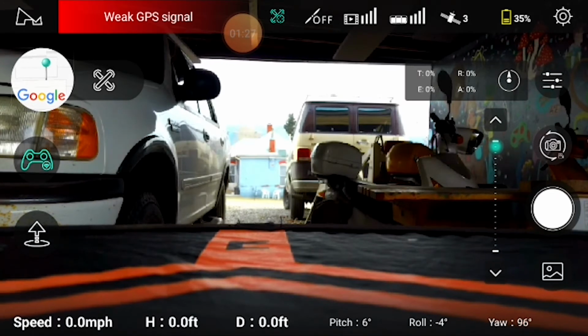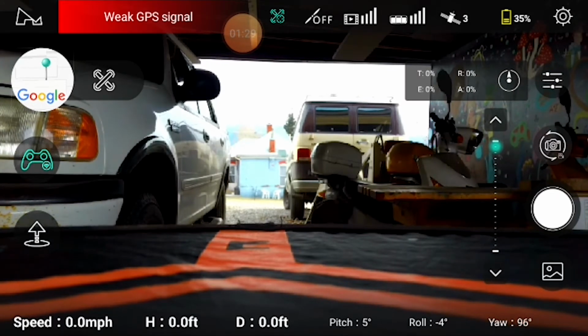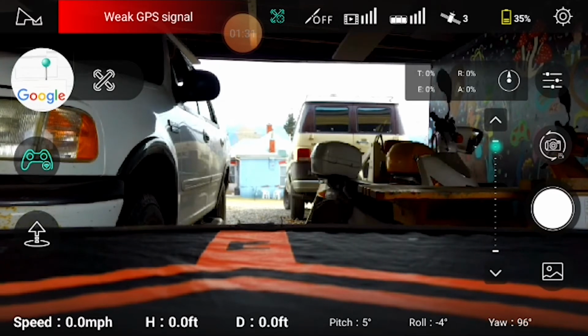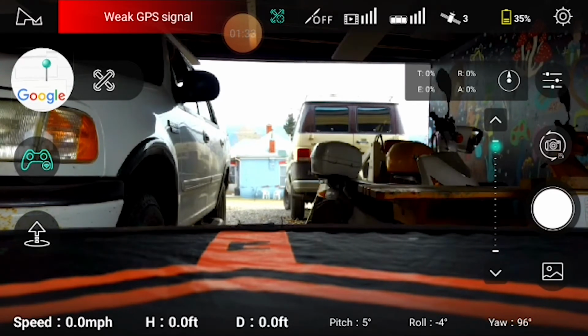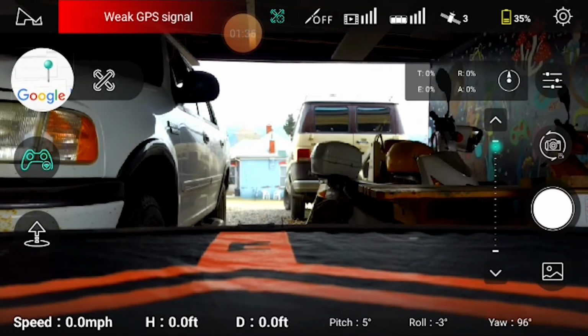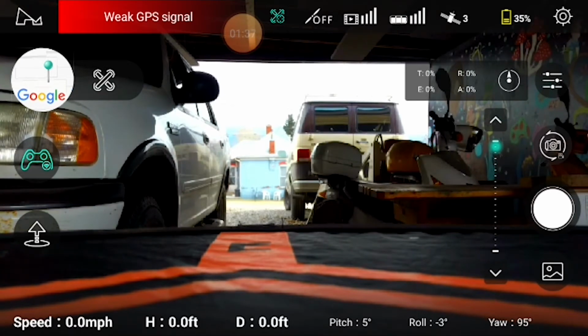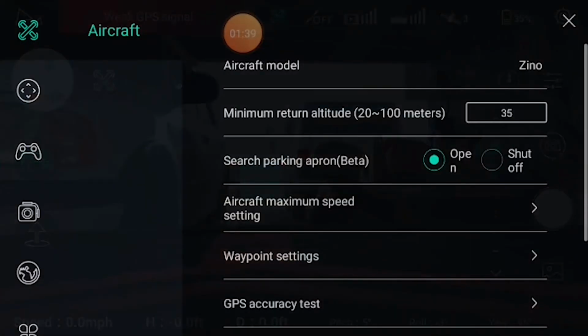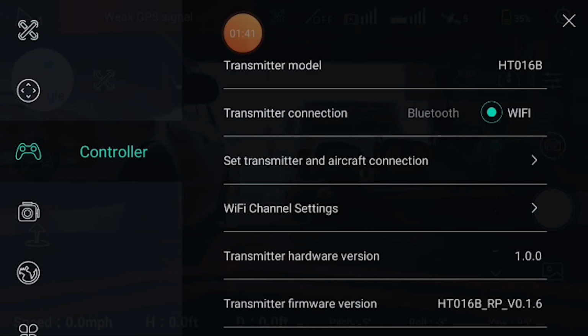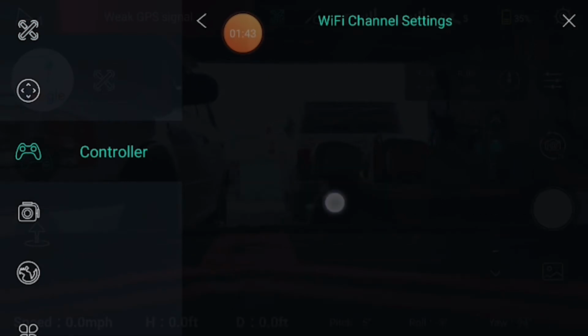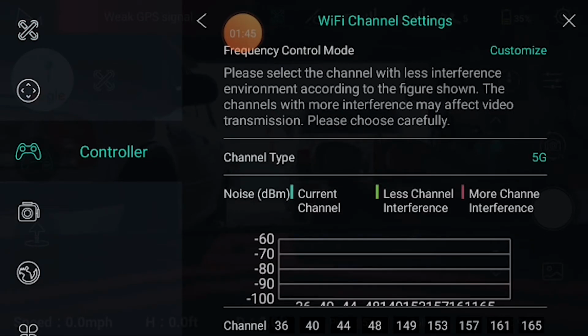Now, before I fly and before I bind it and everything else, I just want to check and find out whether or not the frequency that I'm on has any interference that could cause me to disconnect from the drone. So I click on settings, go to the controller, and go right here where it says Wi-Fi channel settings, and you'll see a little graph. That graph will show you there's 1, 2, 3, 4, 5, 6, 7, 8, 9 different channels that you can choose from.